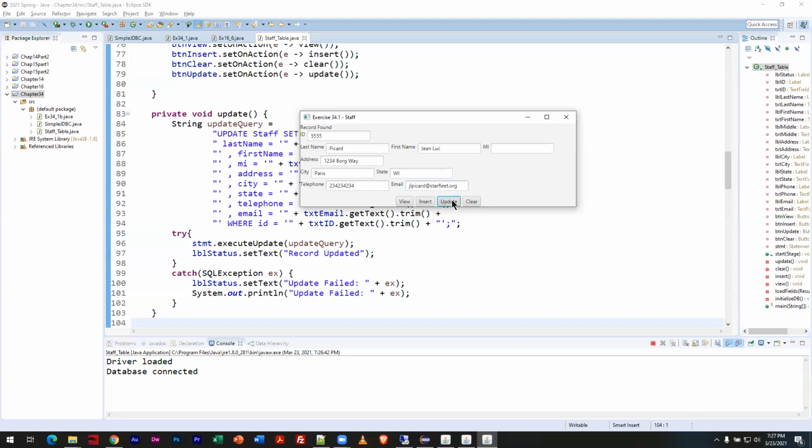All right. So we're going to hit command. Yeah. Update. All right. Let's clear the form. Let's type in that search again. And let's do a view. And now you can see middle initial is gone. Email address is updated. And the street is updated too. So that's a complete working application, folks.